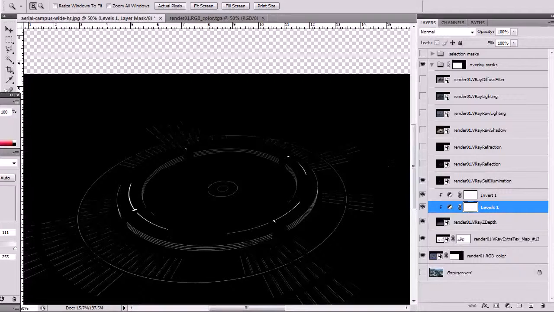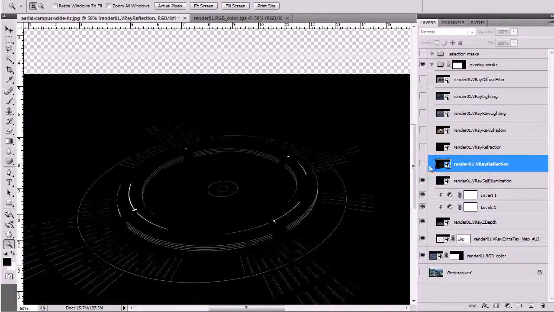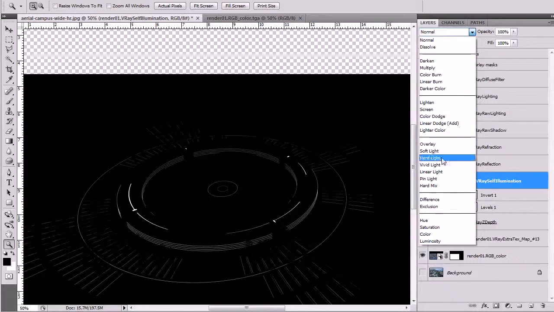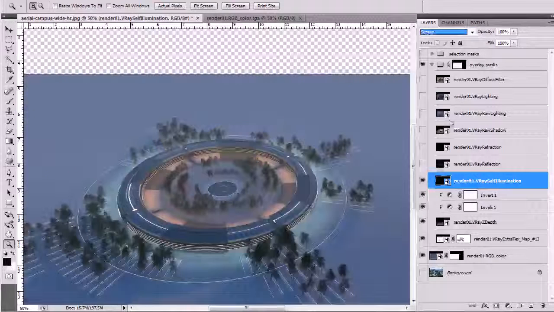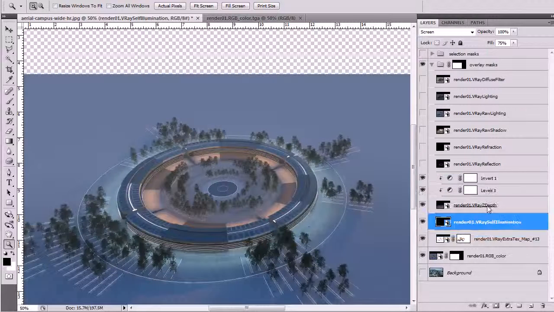And here we have the self-illumination. I'll just get rid of that. And self-illumination, I will put to screen as the blending mode, and you can see it's just brought out those lights much more. It's already adding quite an intensity to it. I would probably put that under our Z depth to be affected by the depth itself.